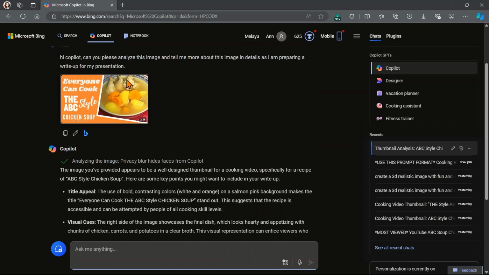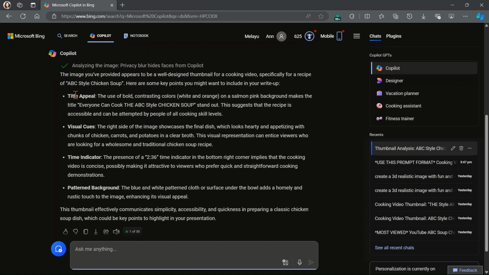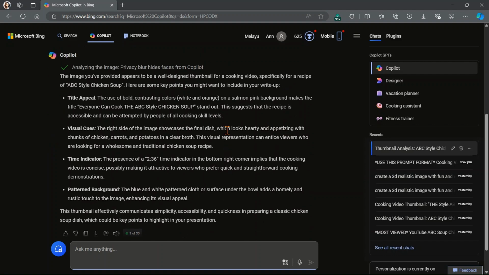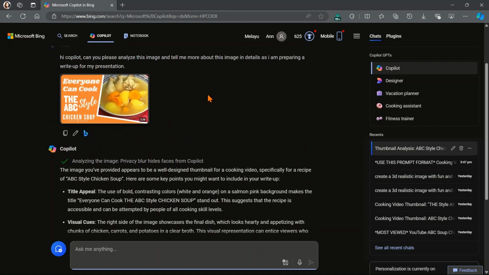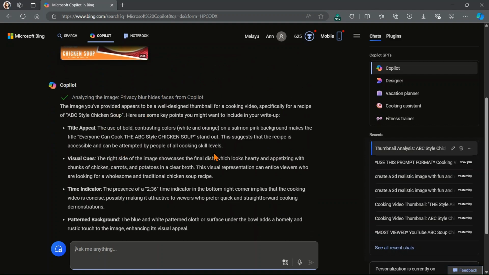Now, after analyzing this image, it tells you what the image is about, okay? The image you have provided appears to be a well-designed thumbnail for a cooking video, specifically for a recipe of ABC style chicken soup. Now, I'm not going to read all this. The purpose of me telling Copilot to analyze is to get more info about this thumbnail. Now, at least from here, I can actually use this information to compile a write-up.